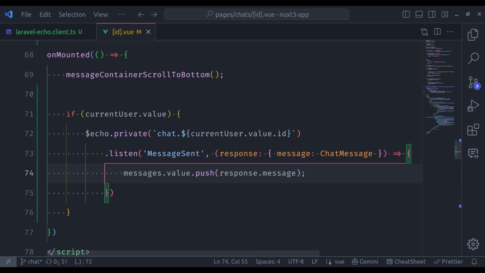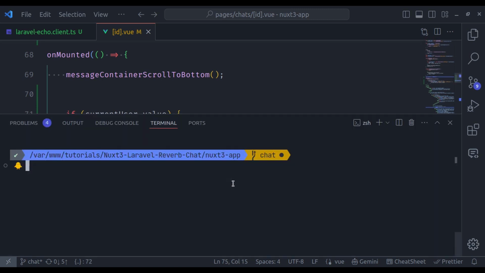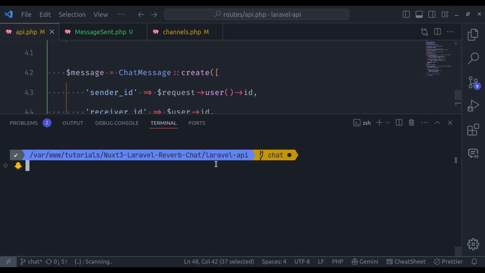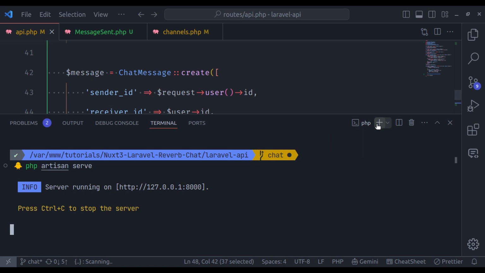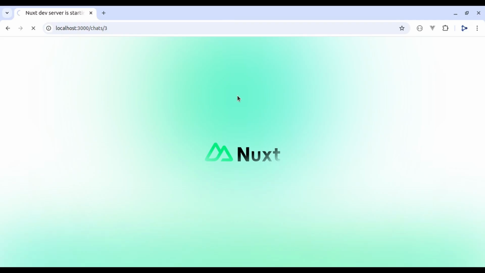Now let's test this in the browser. So before testing this in the browser, let's open the terminal and run npm run dev, and in the Laravel app let's open the terminal. Here also run php artisan serve. Next let's open a new terminal. Here I will run php artisan reverb:start. Now let's go to the browser.